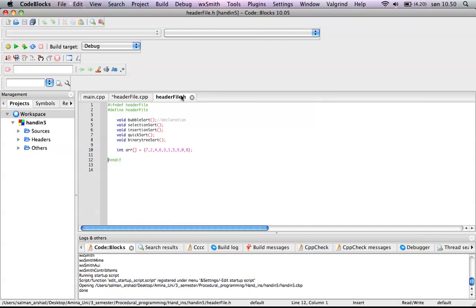I've started by creating my own header file, where I have defined the header files and written my declarations of the five sorts: bubble sort, selection sort, insertion sort, quick sort, and binary tree sort. Then I created an integer array that has 10 numbers, and what these sorts will do is sort the numbers from 0 to 9, and then there's the #endif.